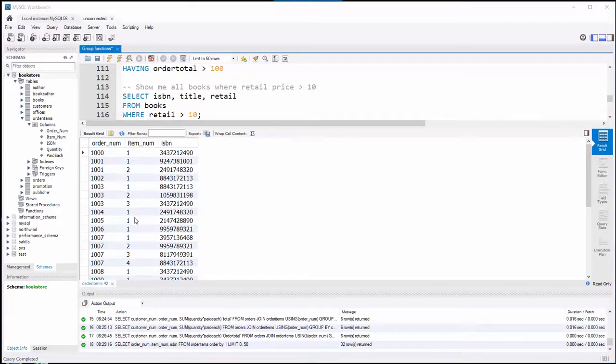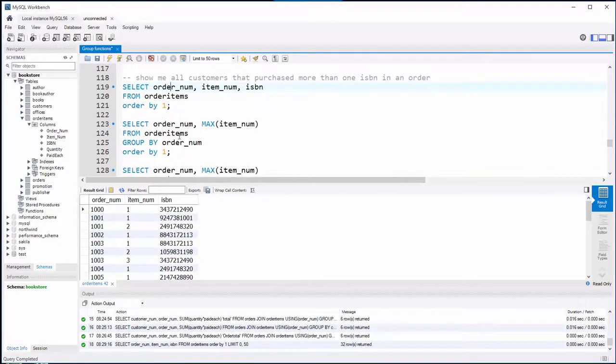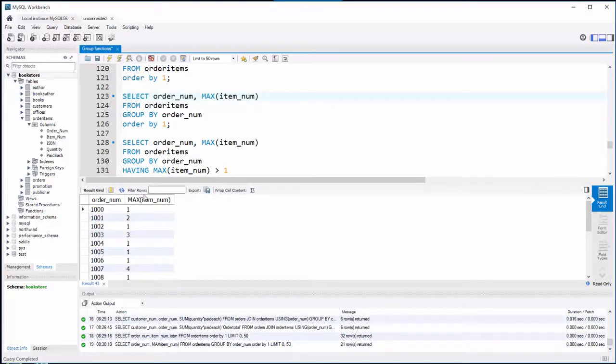So there's probably a couple ways to solve this problem, but one would be if I can find the max item number grouped by order number, then I could eliminate all those groups where that max item number is not greater than 1, or that is only 1. Let's just start with that. I'm going to take the order number and find the max item number. I'm going to run that query. And here we go. For each order, here is its max item number.